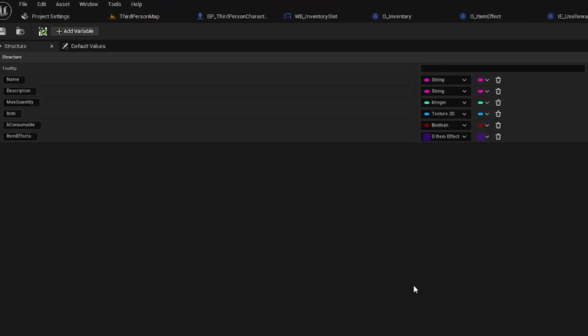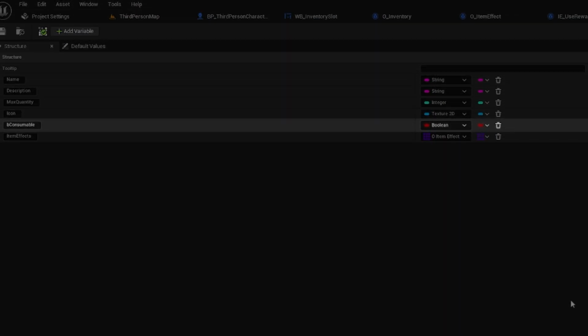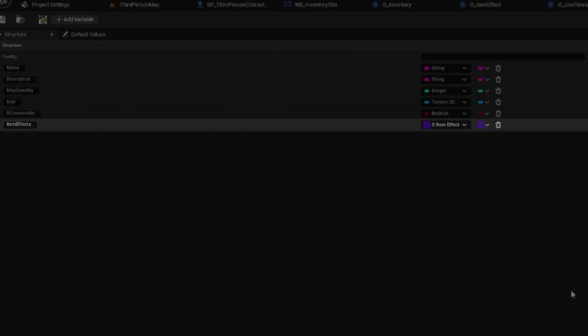If we take a look at my item structure, we've got a boolean that defines if this item is consumable. So far so good. Then we've got an array of object class references of type item effect. What the heck is this?